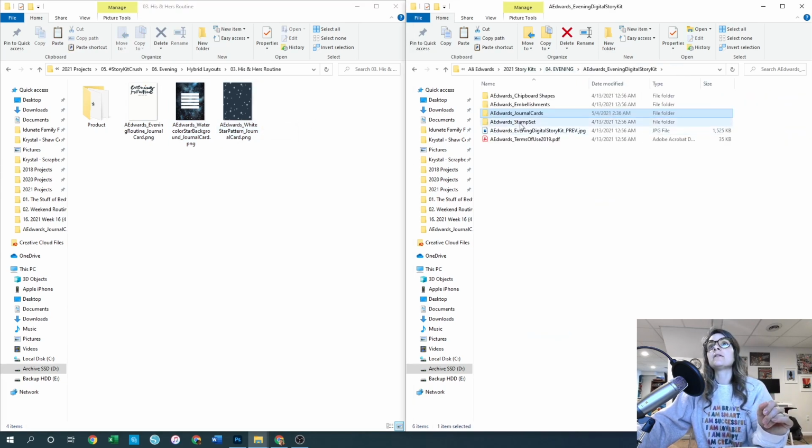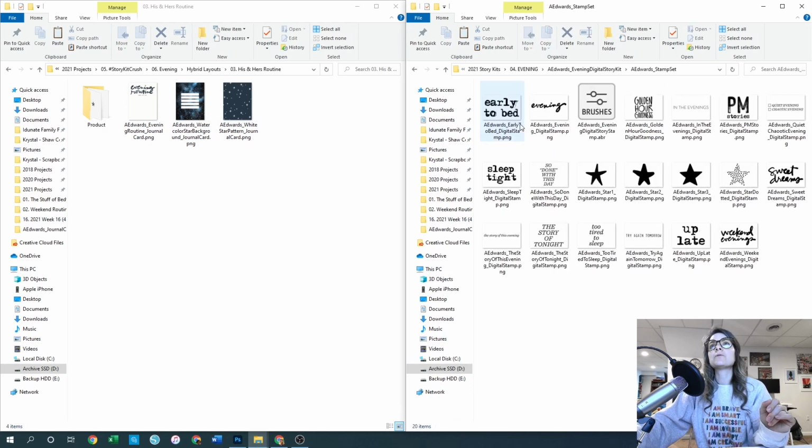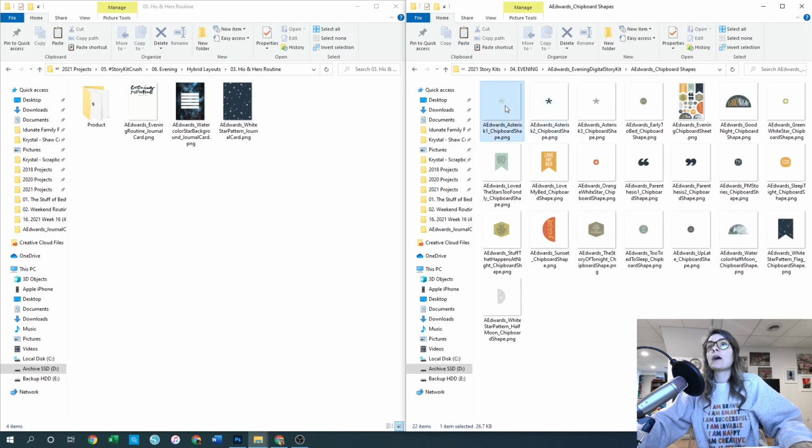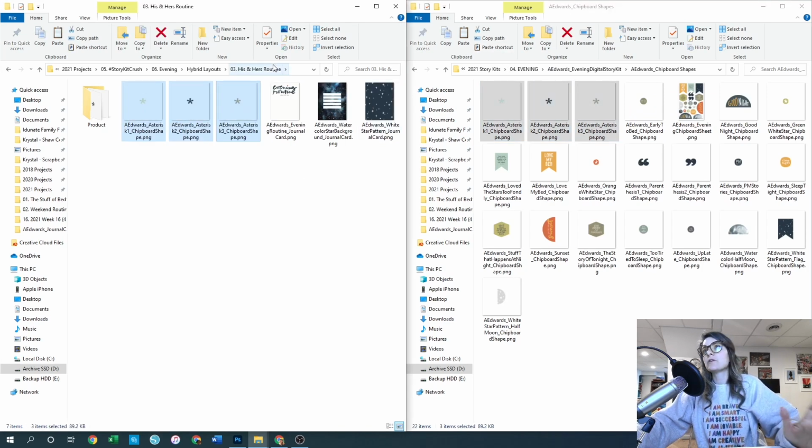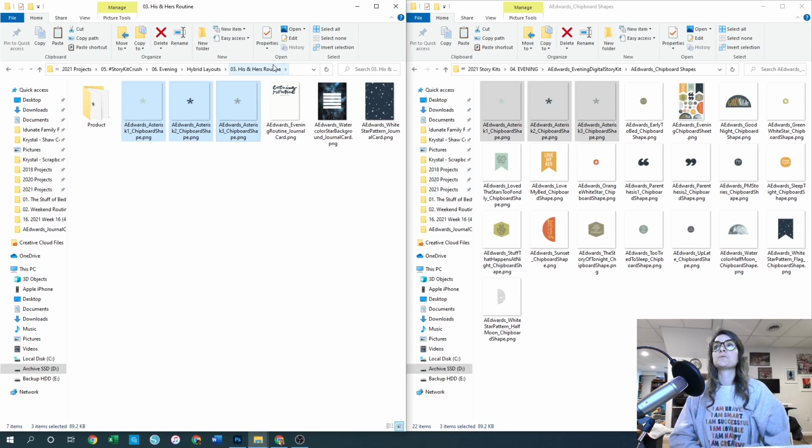And then let's go into, I don't think I have anything from the stamp set in here, but I did grab some of the chipboard. So I grabbed the asterisks and I put those in here because those could be a really fun shape to add up next to the title. So it might be his evening routine with some kind of asterisk star and her evening routine with an asterisk star on it as well. So that could be a really great option.